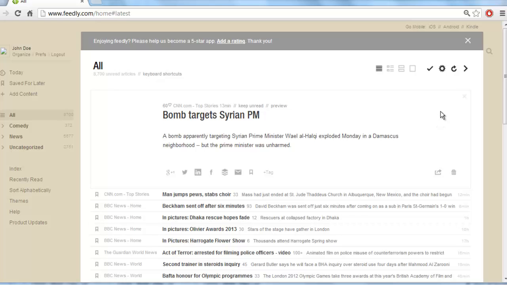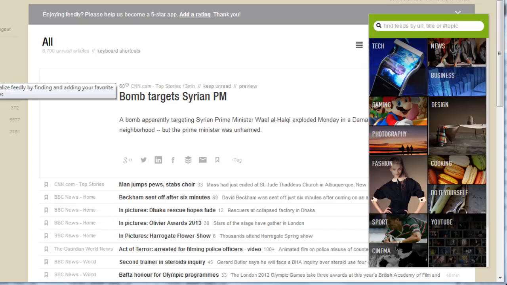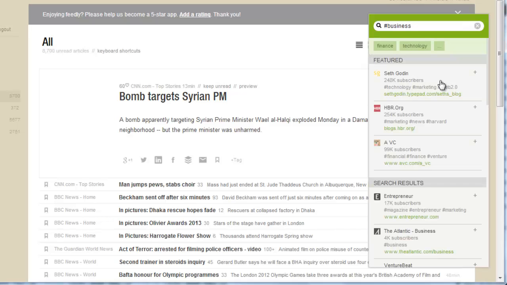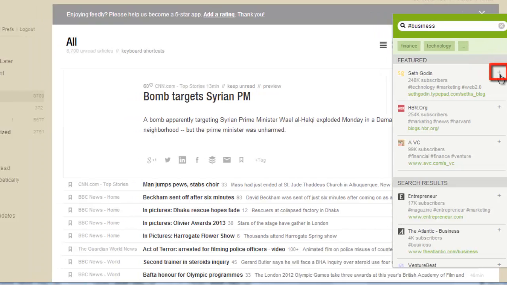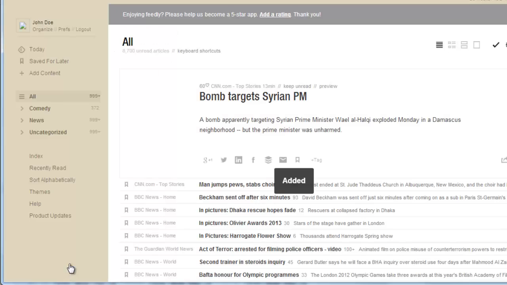Now that you have a basic idea of how to read content on Feedly, let's have a quick look at another key feature of any RSS reader, the ability to add a feed. Click on the Add Content option in the menu on the left. A window will appear on the right, and you can select a topic you are interested in from any one of the icons. A series of suggestions will appear, and you can add one of these to your feed simply by clicking on the plus icon and then clicking the Add Confirmation button, and you will be told that the feed has been added to your reader.